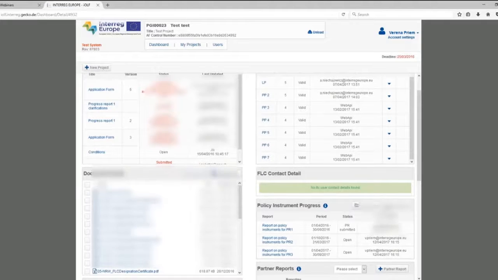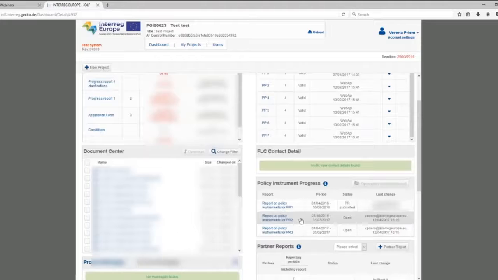Now it created reports on policy instruments for PR2 and also for PR3 because we are already in semester 3. Anyway, now we are interested in the reporting for progress report 2, so we select the report on policy instrument for PR2.